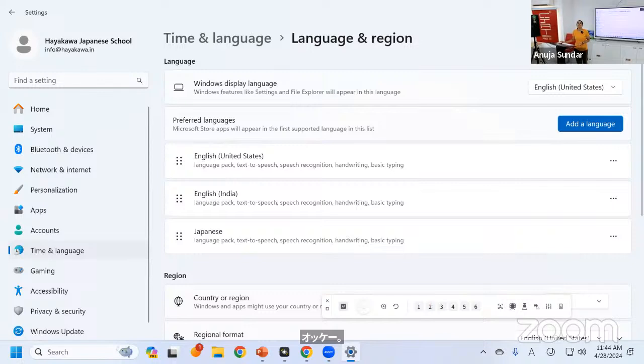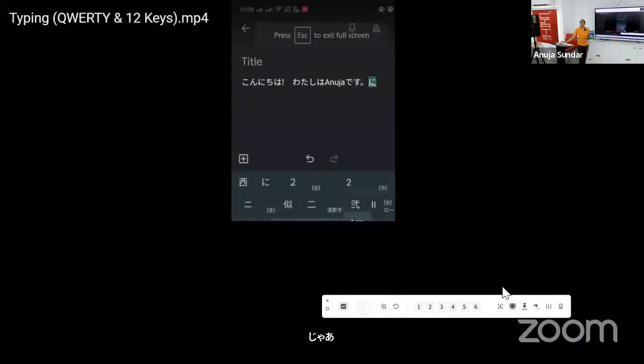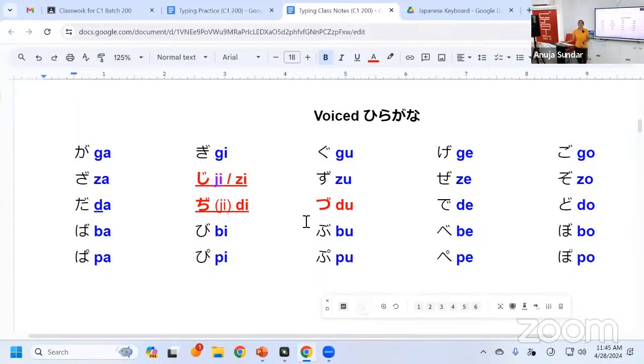We have to be very careful. Display language shouldn't get changed. If you're using your phone, in the suggestions you will get many suggestions; select hiragana or katakana as soon as it shows up. Now we're practicing hiragana for now. I'll tell you katakana soon.